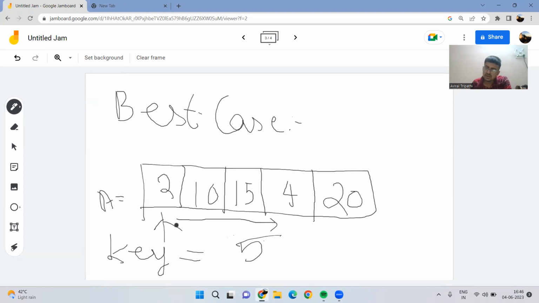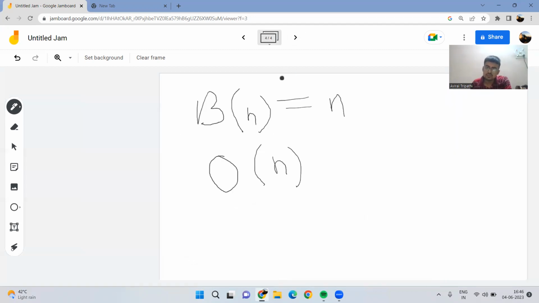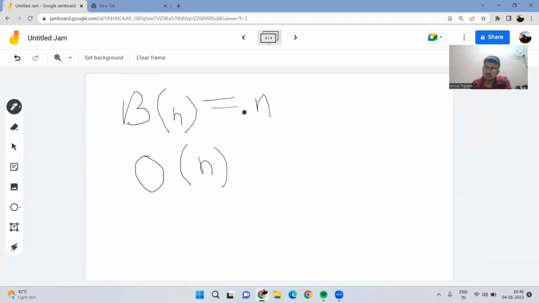We will again place the iterator at the first index, that is zero, and then we will traverse through the whole array. Even though the flag value won't change, the boolean value won't change, still you will have traversed through the whole array and you haven't found it. So again, this will be the scenario. The b of n function would be equal to n or n plus 1, whatever you call.